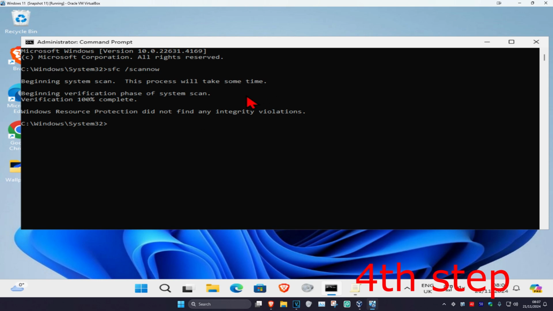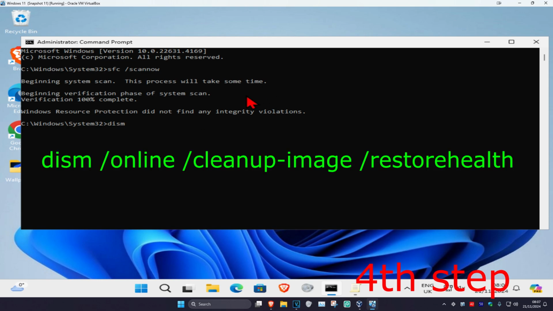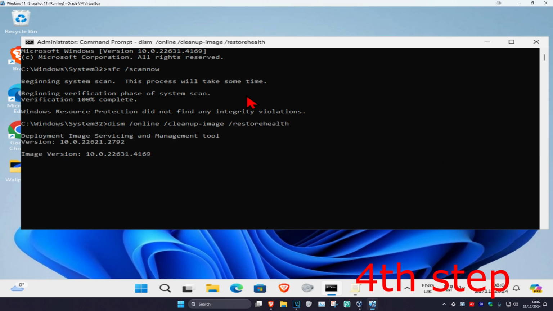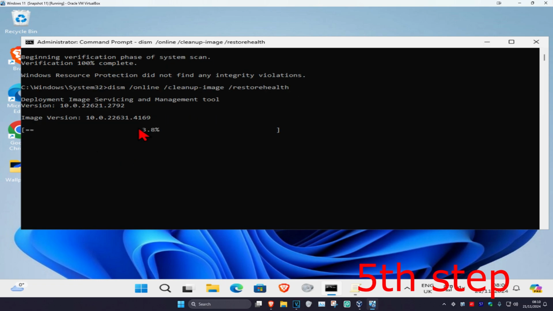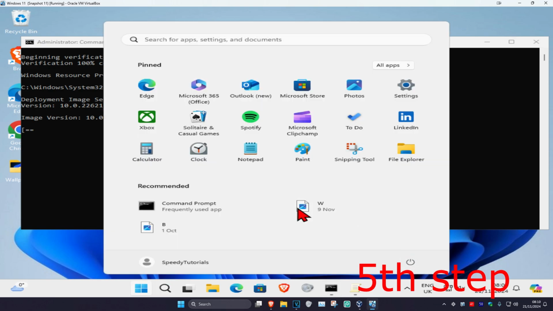Once it's been completed, now you want to type in DISM space forward slash online space forward slash cleanup-image space forward slash restorehealth and click on enter again. Now you want to run this final scan as well. Wait for the scan to load, it might take a while. And now you want to wait for the scan to get to 100%. Once you complete the scan, you just want to restart your computer and then the problem should be fixed.